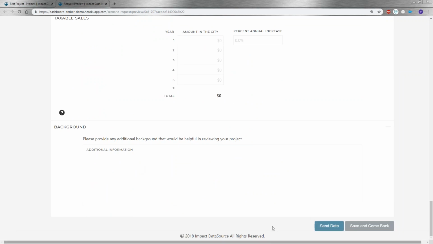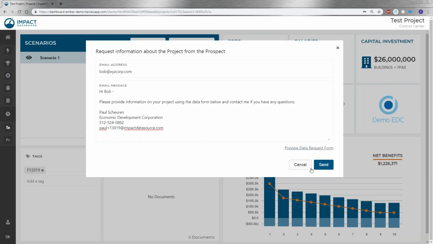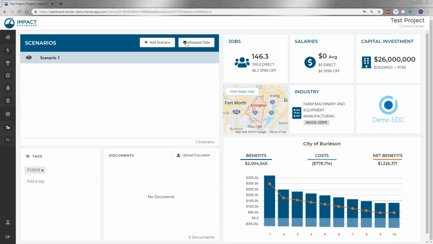And when he's all done, he's going to hit the send data button, and I'm going to get an email that says, hey, Bob filled out that data form, log back into Impact Dashboard and check it out. If that happens, so if we kind of go through that whole process, this button, excuse me, is going to change, and it's going to say data received. And so from that point, you're able to create a scenario with the data that was received from the prospect.